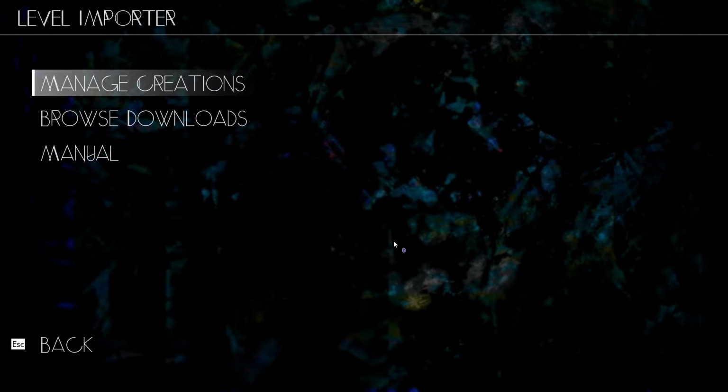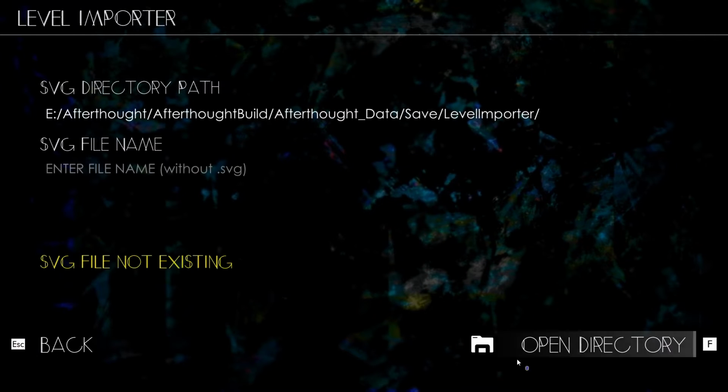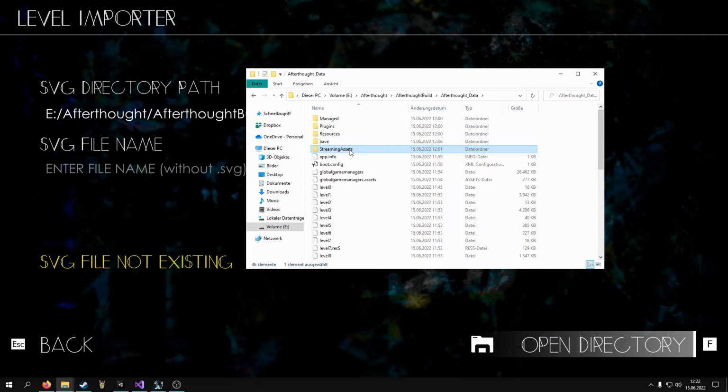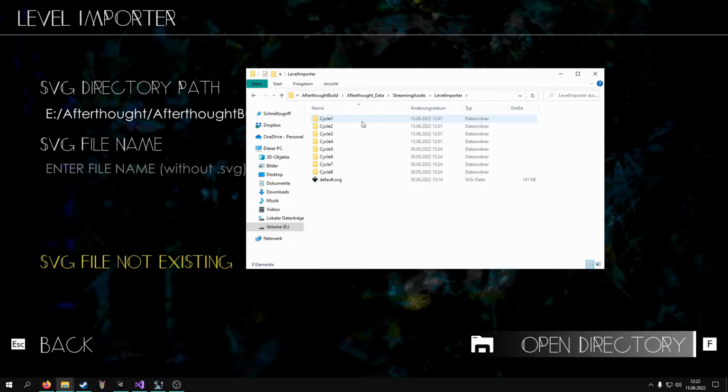Before we dive deep into the subject, I want to show to you the archive, where you can find all of the levels that are part of the game. The archive is located on your local drive where you have installed the game, so if you go to Manage Creations in the Level Importer, then to Import New Level, you will find this button here, Open Directory. And that's where we want to go now. So inside here we have the saved folder, and if we go to Streaming Assets and then to Level Importer, we will find the archive with all of the levels that are located inside the game.